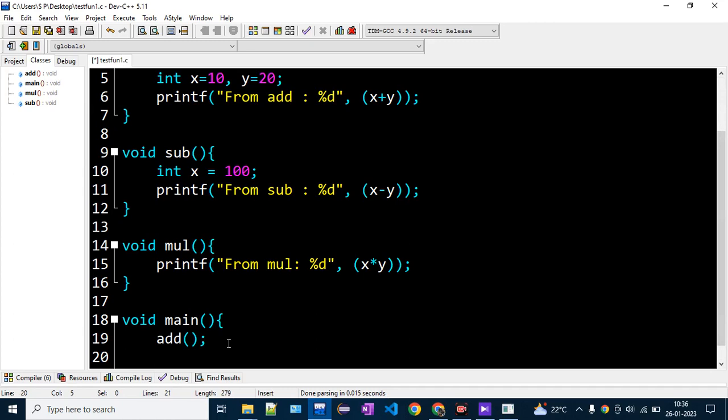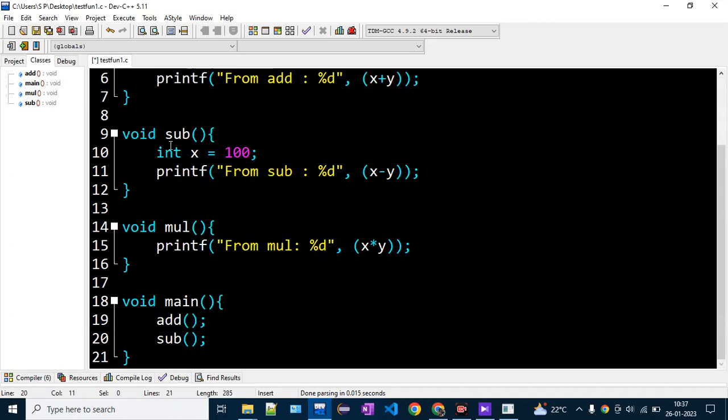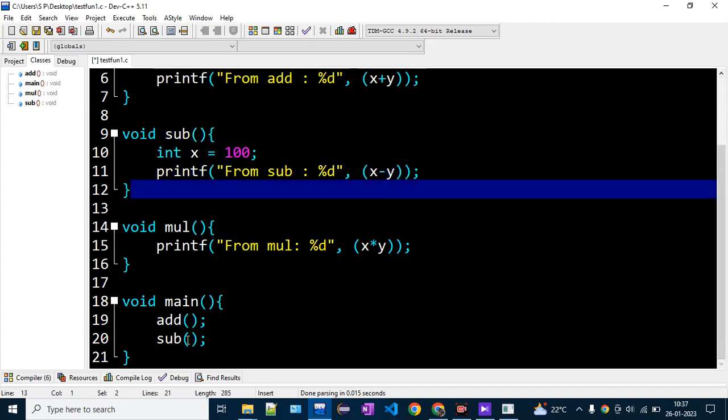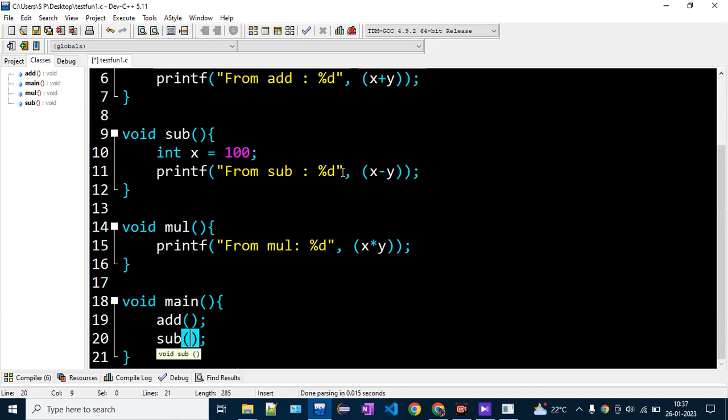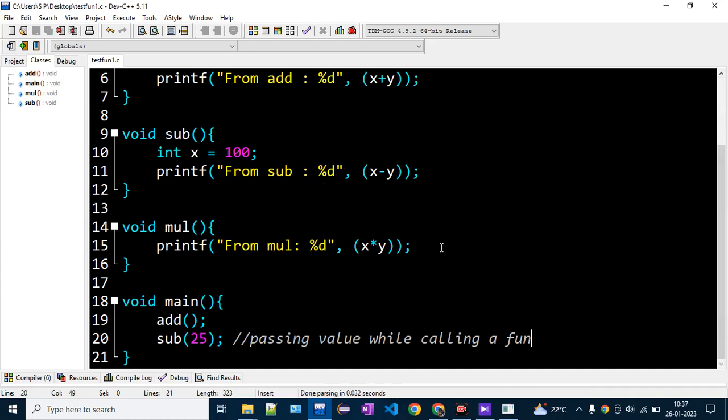So I'll call the subtraction function also, but my intention is to provide the missing value in the subtraction function. The missing value is y. So what do we do now? We simply do like this. I'll try to give the y value from here, passing a value while calling a function. Now how do you provide this y value while calling a function?